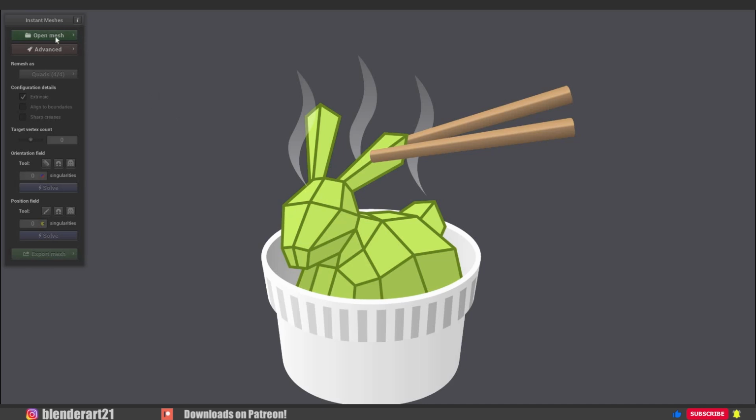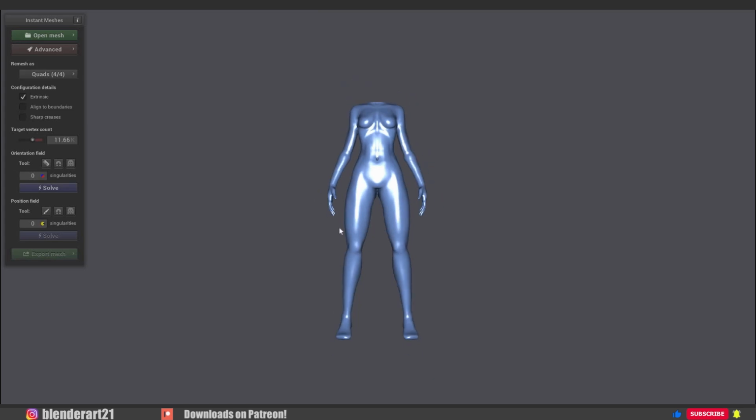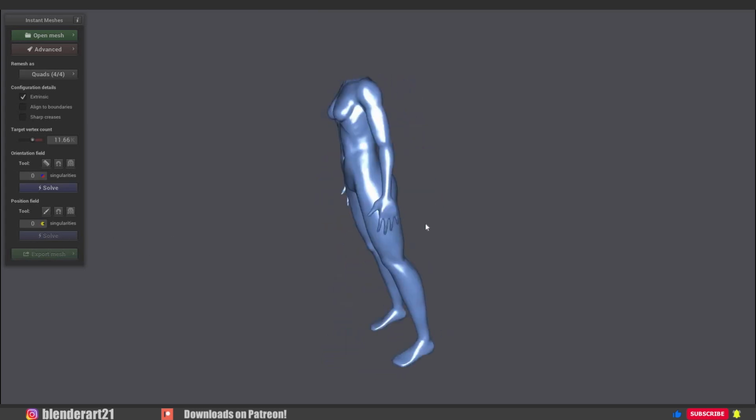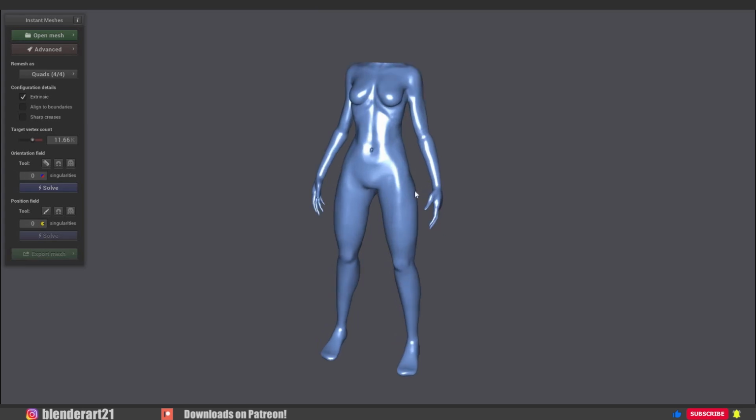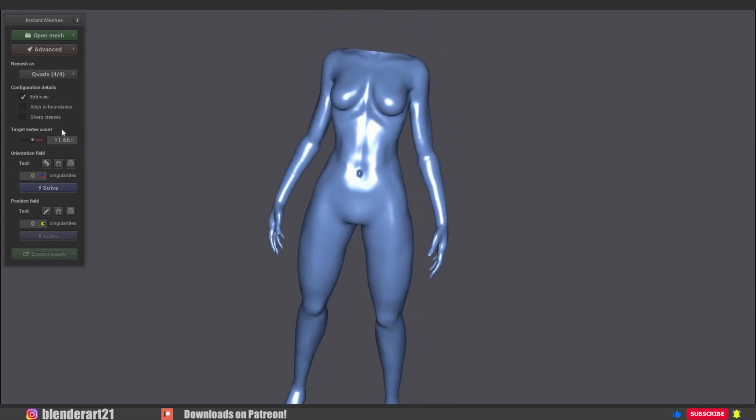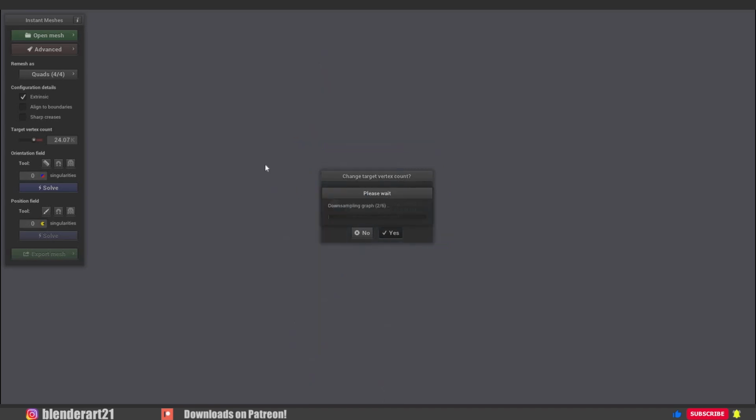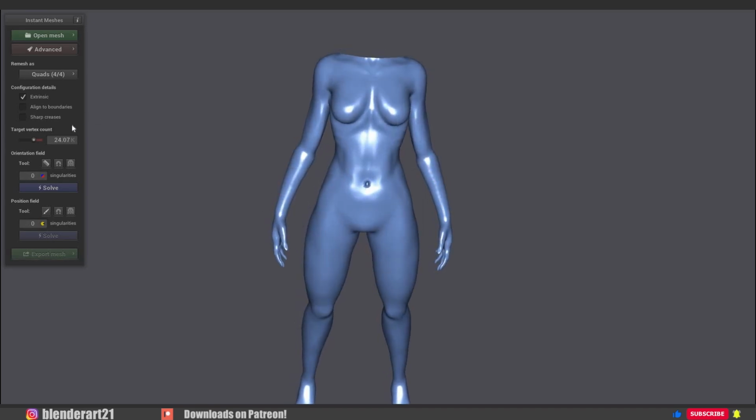Click on Open Mesh, and of course go ahead and select the OBJ file. From here we can set a target for the vertex count. I'm gonna change the number to 24,000 vertices. Instant Meshes sends me a message asking if I want to change the vertex count. In this case, we're gonna click on yes. Keep that in mind, the higher the vertex number, the higher the quality is.